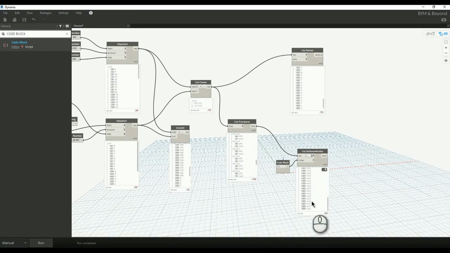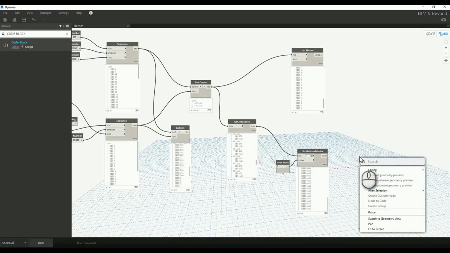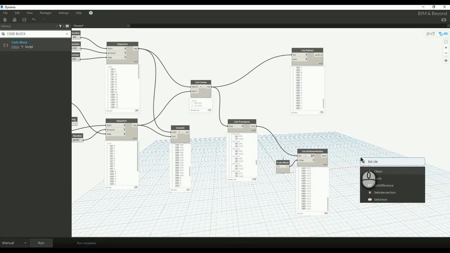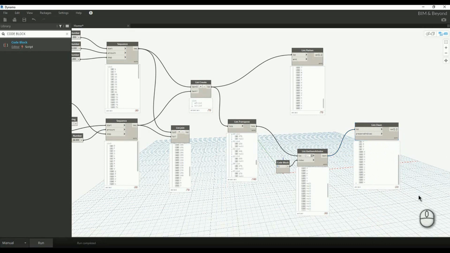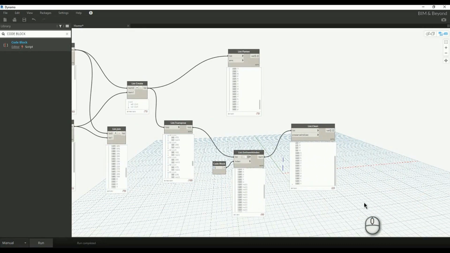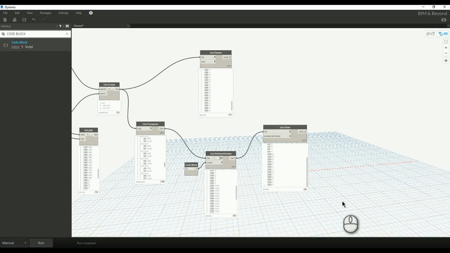There are some null values in the list. This can be cleared by using the List Clean node. The null entries are deleted. List management is the key in creating a working script.